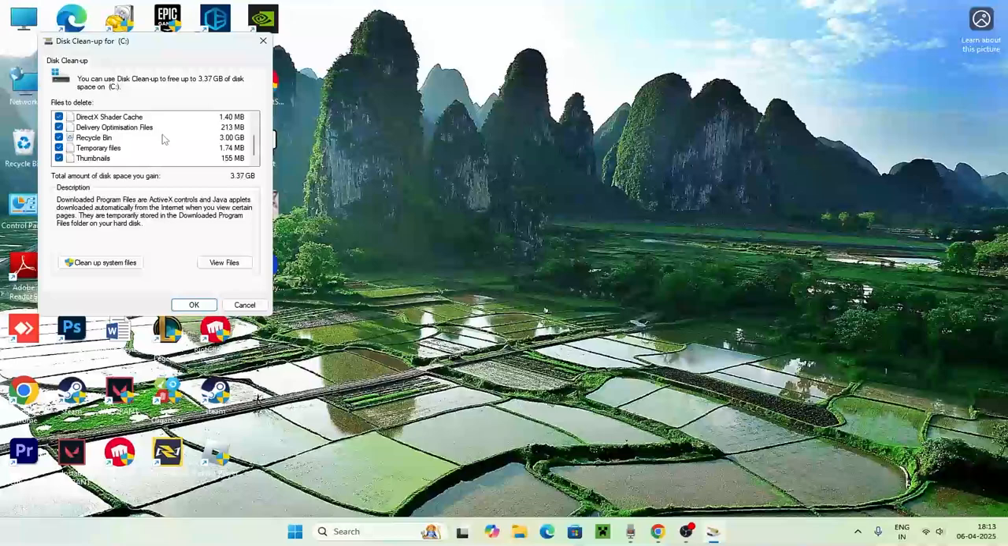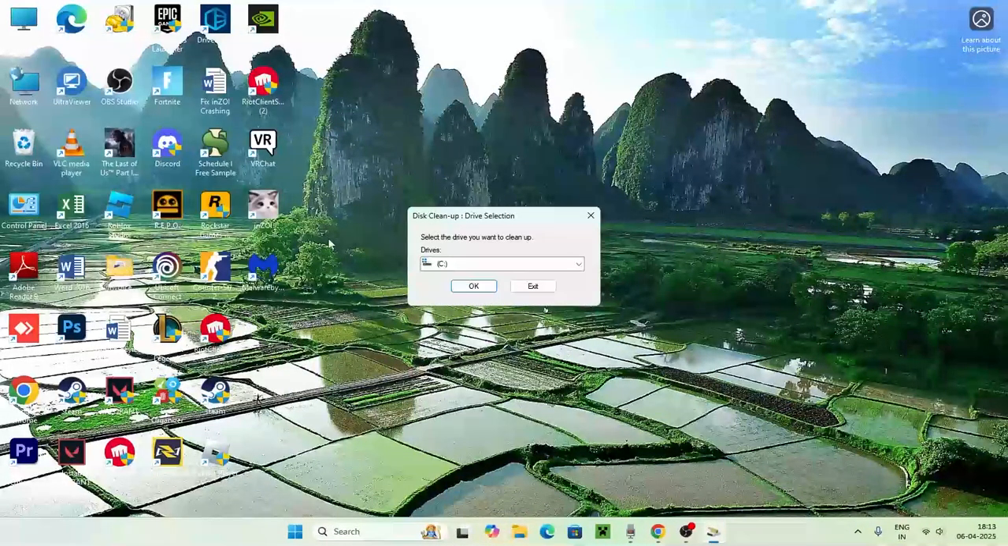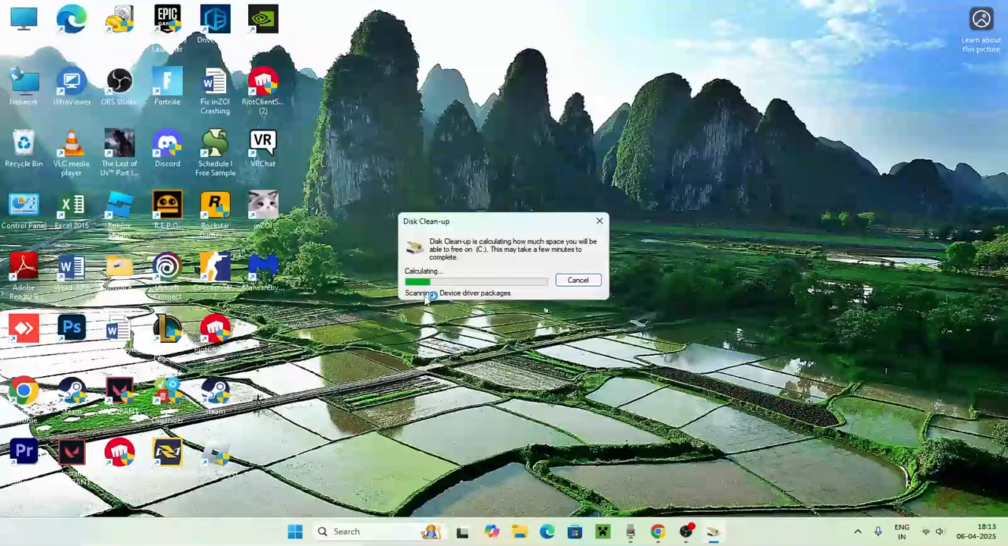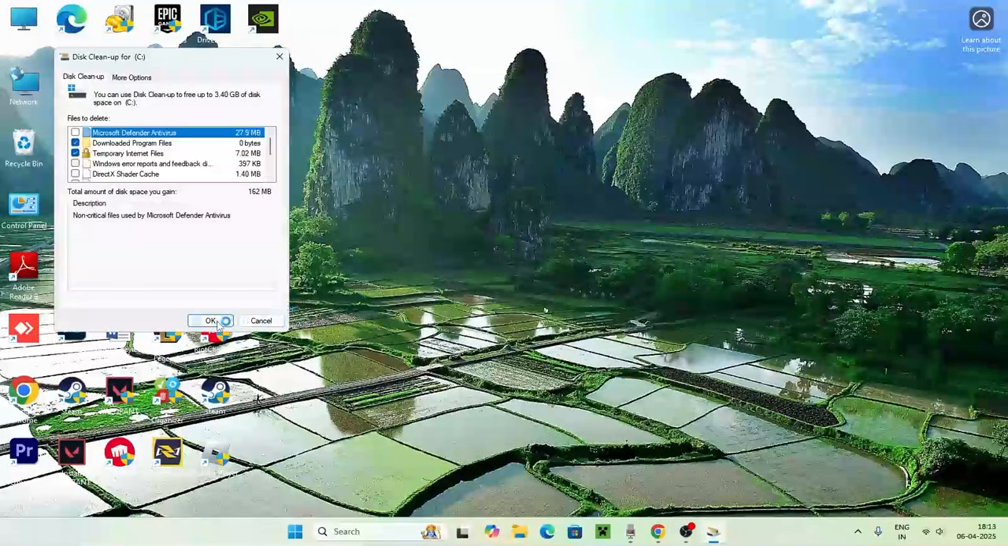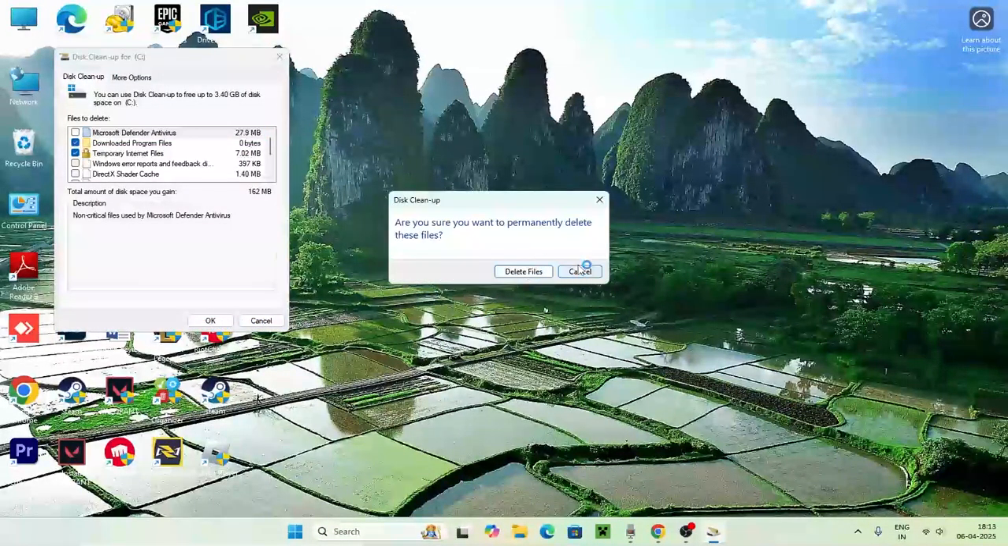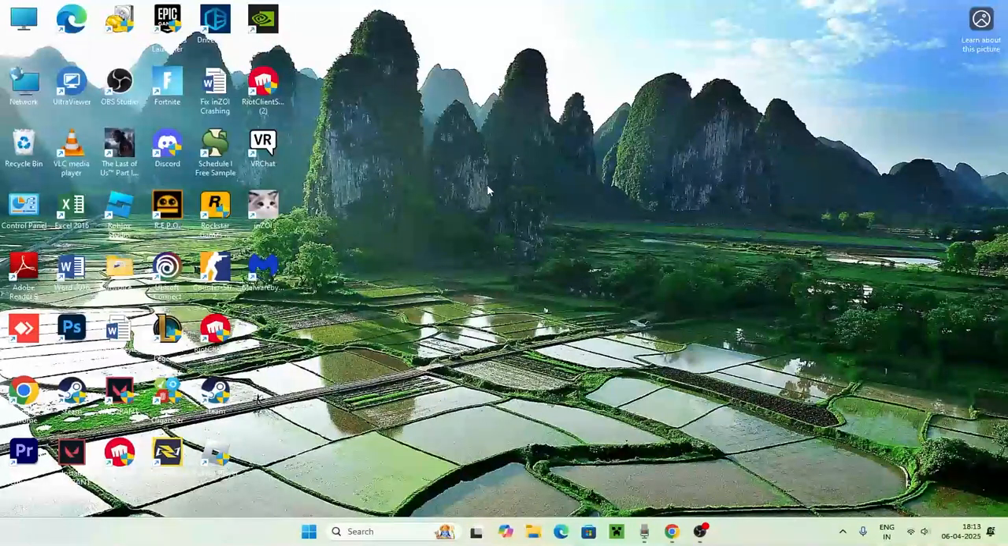If you do this particular Clean up system files right now, you're going to save 3.37 GB, which is a huge amount, which is going to progressively increase your Windows performance and speed. So just go for Clean up system files, which is going to take a little bit of time. Once afterwards you can just go for OK, and once it's successfully done, you have to move to the next step.